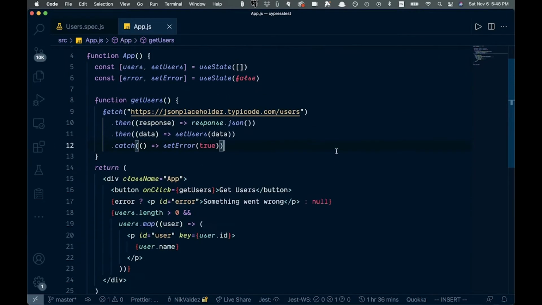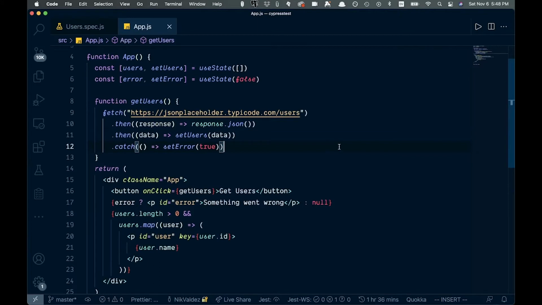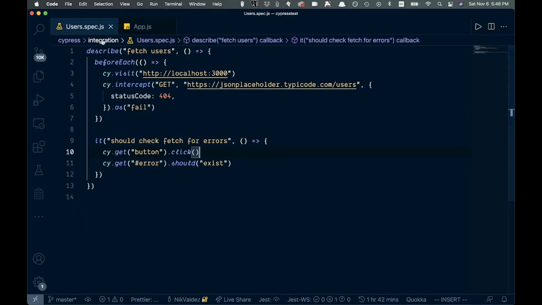Now we want to see how we can test this. To do that, we're going to be using a function called intercept, which comes with Cypress. So let's check that out. I created a file over here called users.spec.js. This is our test file.